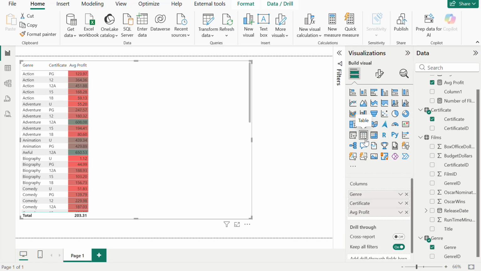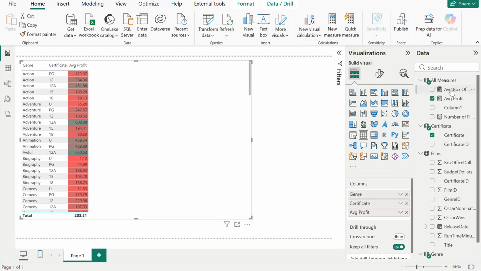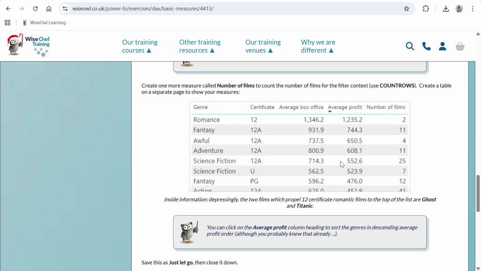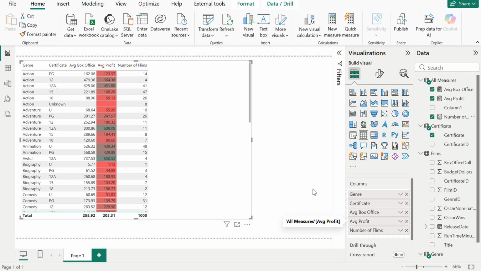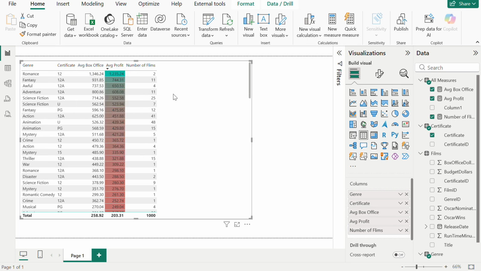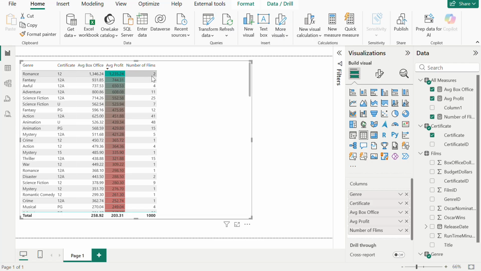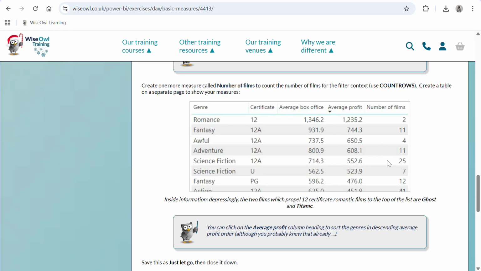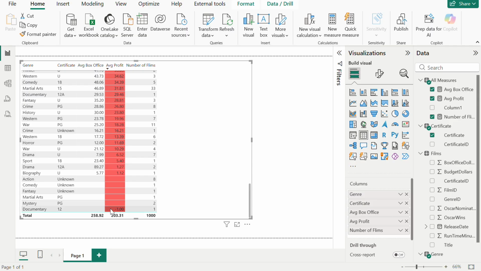So we will convert this into a chart, and then we will put genre, then certificate, then average box office collection here, and then I will put average profit. Average profit is there. Now I will put number of films here, and we will sort this by descending order. So at the top we have 1235.2, and the number of films is 2, then 11, then 4, then 11, then 25, then 7. By this we can also see the gradient color here, with the highest profit in green and the lowest in red, and some of these are in minus shade.